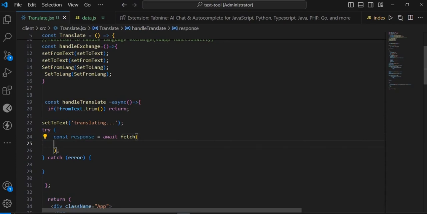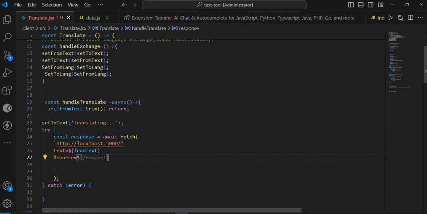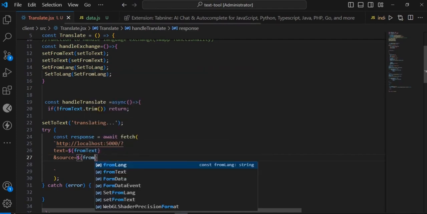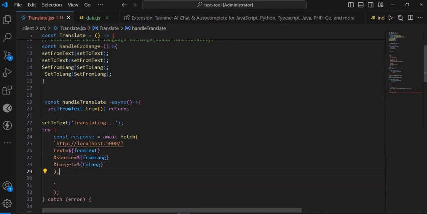We are fetching data from the backend, but we have not yet set up the backend. But I'll assume we'll be using localhost 5000 in our backend. So I'll use that as the URL. And we're going to pass in a text parameter, which is going to be from text. We're also passing in a source parameter. So I'll put a $ sign and curly braces, and inside it I'll just say from language. And finally I'll put the target, and the target will be to language.